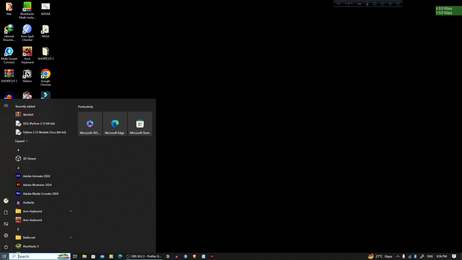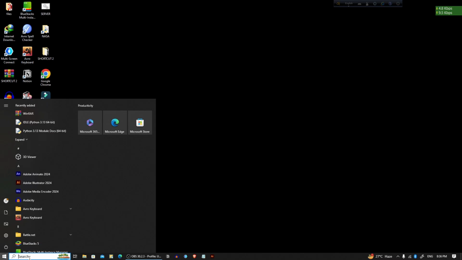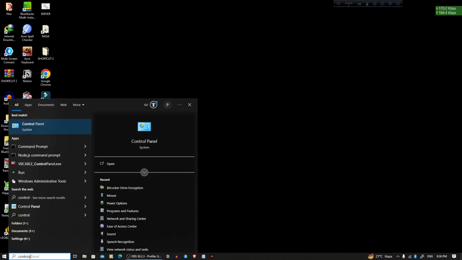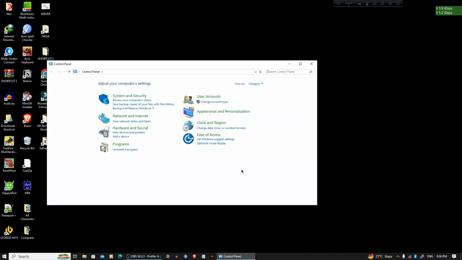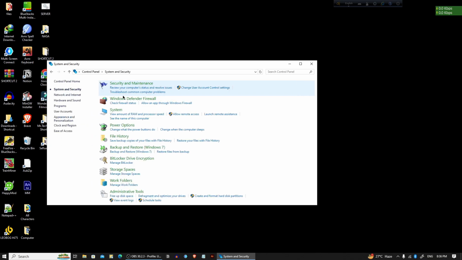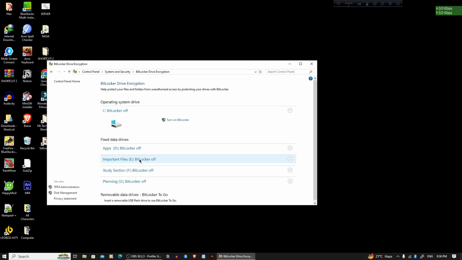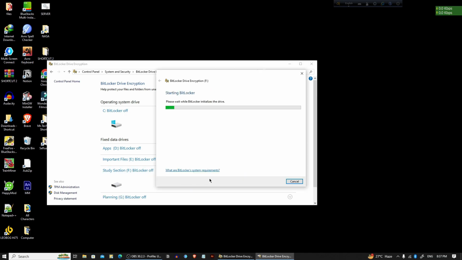First, click on the Start menu and type Control Panel. Open the Control Panel from the search results. In the Control Panel, find and click on System and Security. Then select BitLocker Drive Encryption. You will see a list of all your drives here. Find the drive you want to encrypt and click on Turn on BitLocker next to it.